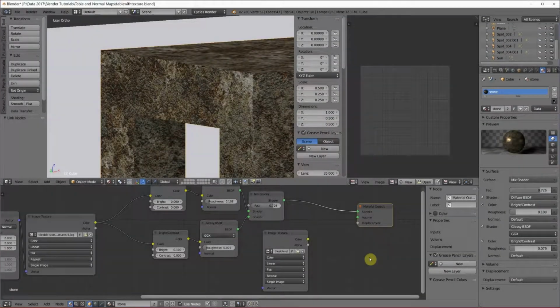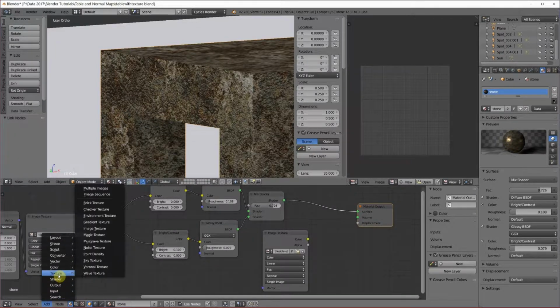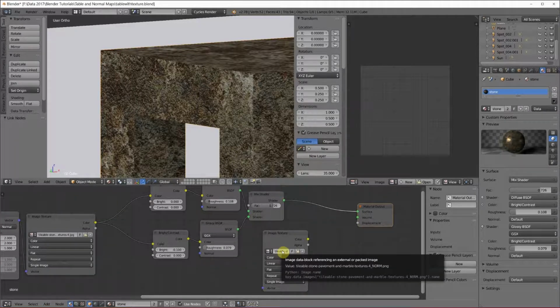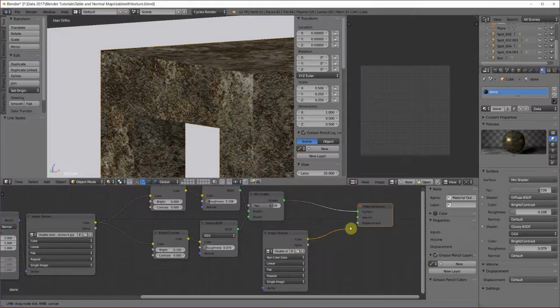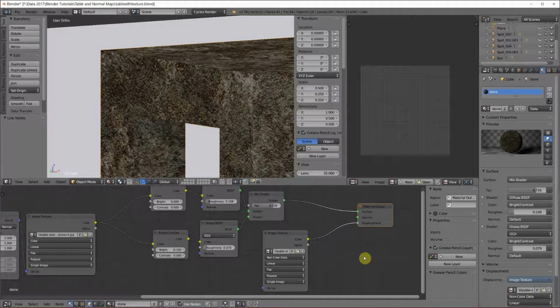In my node group, I added an image texture: add texture, image texture, and I use the normal map as the texture in that node. Now, the important thing that you need to know when you're using normal maps is that you need to change right here where it says color. You need to change that to non-color data. Okay, that's very important. Now we're going to connect that image texture to the displacement node, and you can see that there was a change there.